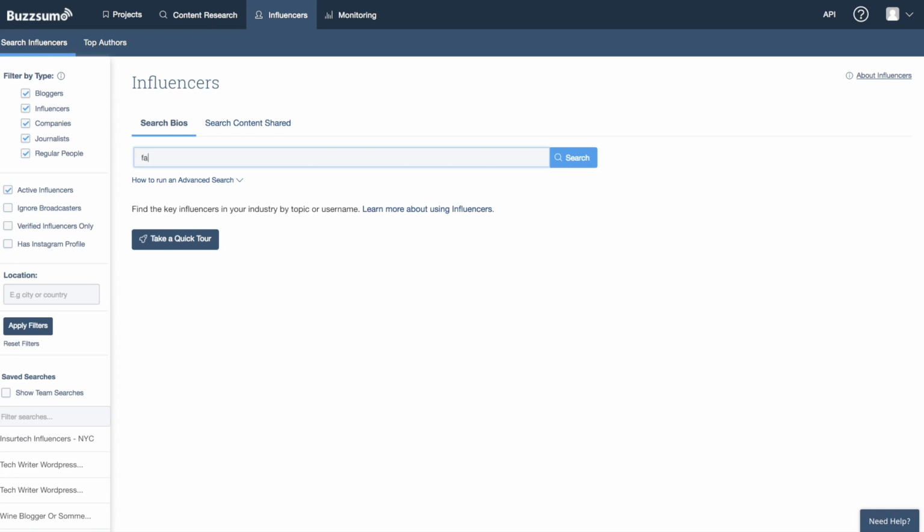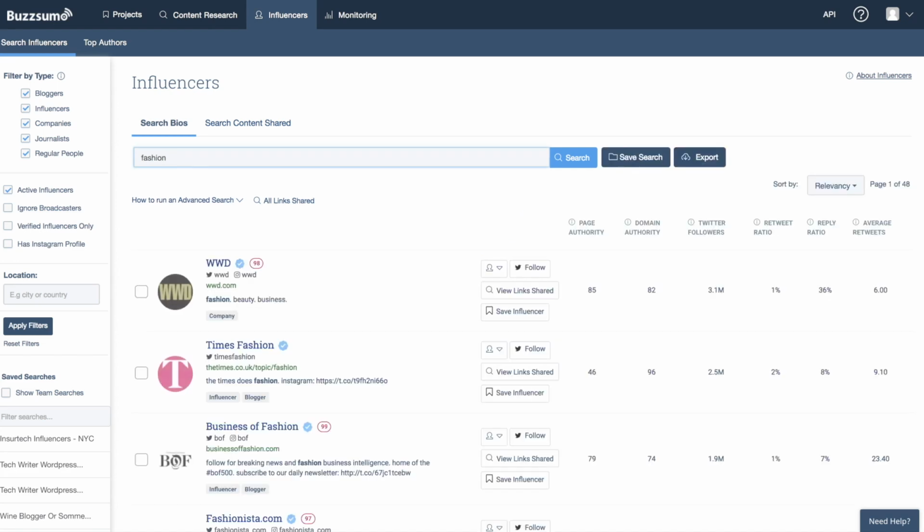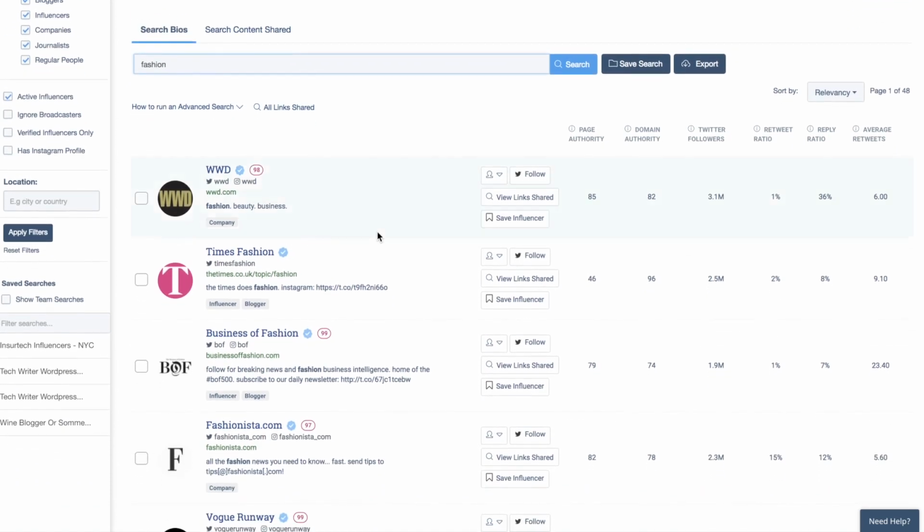Suppose we were trying to find influencers in the fashion space, and so we typed the topic of fashion. Right away, we can see that the results skew much more towards companies because the term we've used is a bit too broad to find individuals. Here we're finding companies like fashion houses and fashion magazines and fashion businesses.